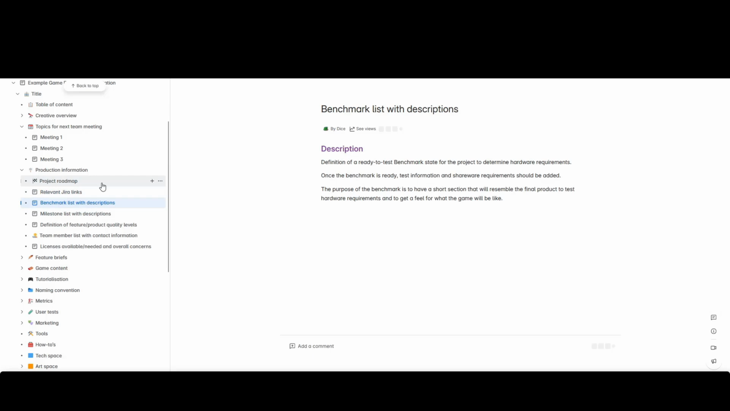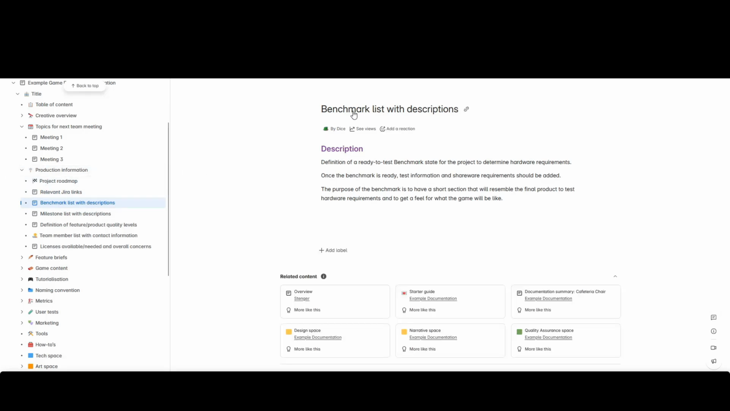Then we have a benchmark list with description. This usually starts with the definition of what our ready-to-test benchmark state for the project would be, and kind of predicts hardware requirements. And then obviously, once we have the benchmark, the hardware requirements will be tested. Once the benchmark is ready, test information and hardware requirements would be added. So how can you play that, and what are the results?